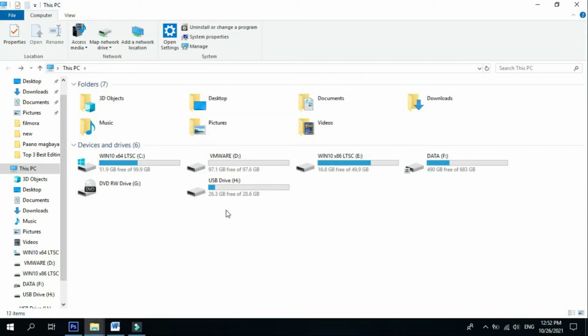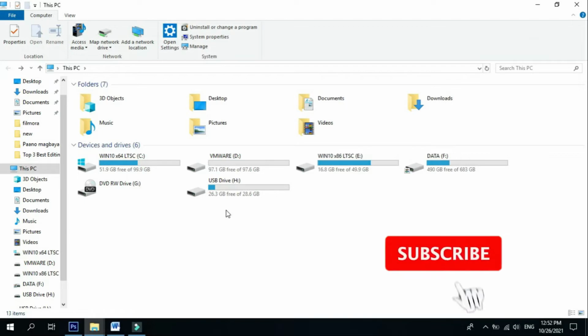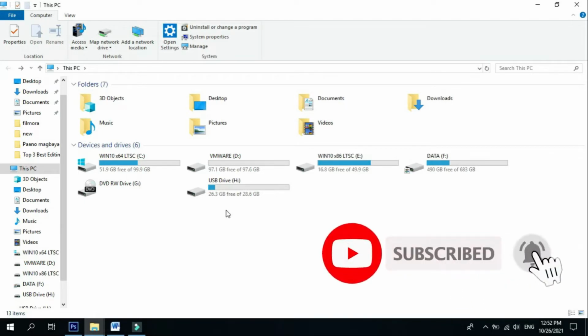So take note guys, if you experience this case, do not format your drive, whether it's a hard disk or USB, because your files are still there, but they were actually only hidden by the virus. So it's very easy to restore them. I will teach you how to restore all the files inside the drive.